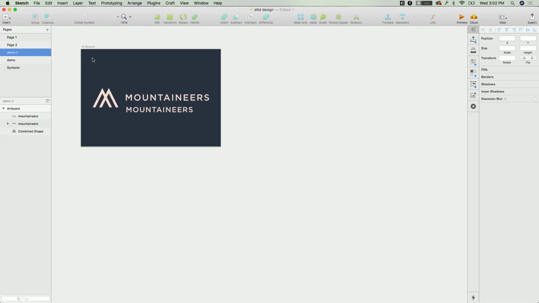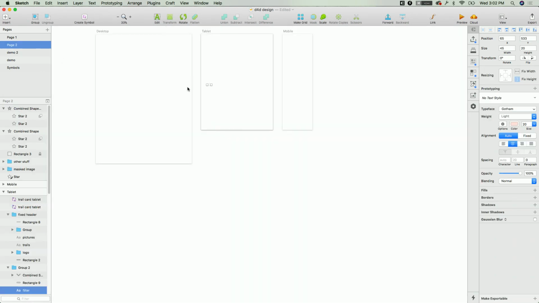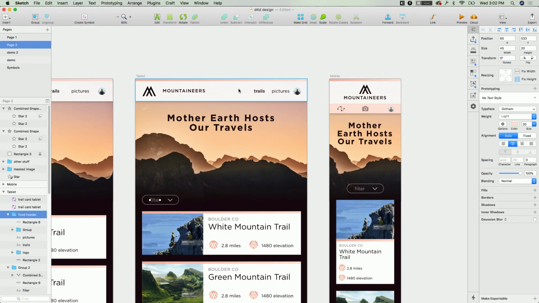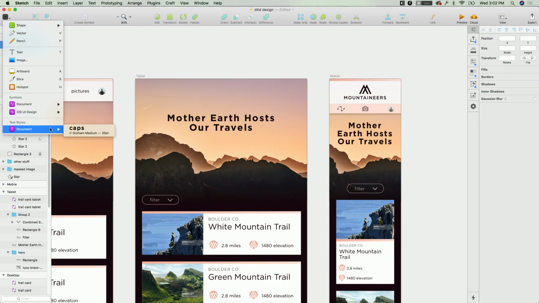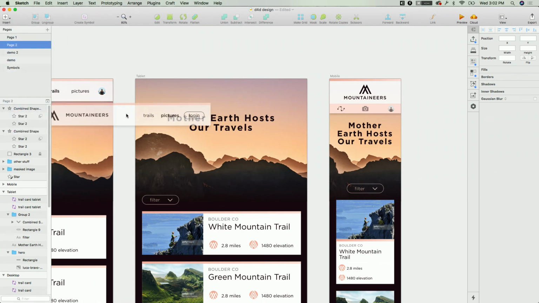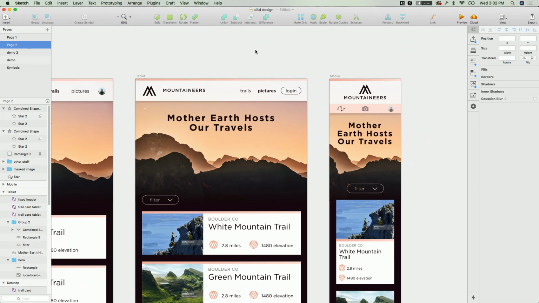Yeah, just to add, once you have the symbol on that symbols page, you can go to insert, symbols, and then put it right on your artboard. Got it. Thank you. Yep.